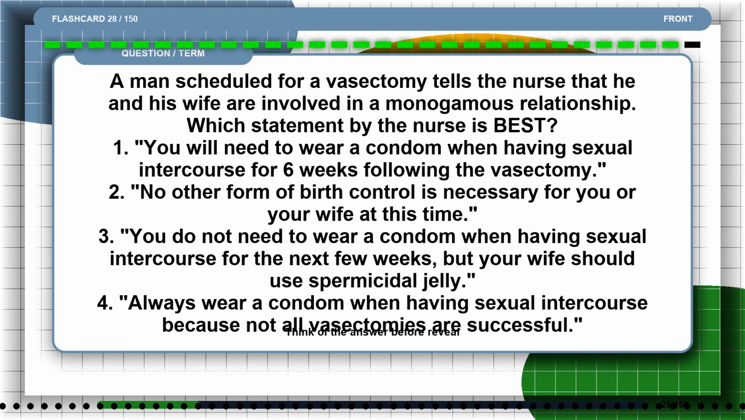Flashcard 28. A man scheduled for a vasectomy tells the nurse that he and his wife are involved in a monogamous relationship. Which statement by the nurse is best? 1. You will need to wear a condom when having sexual intercourse for 6 weeks following the vasectomy. 2. No other form of birth control is necessary for you or your wife at this time. 3. You do not need to wear a condom when having sexual intercourse for the next few weeks, but your wife should use spermicidal jelly. 4. Always wear a condom when having sexual intercourse because not all vasectomies are successful. Think of the answer before the reveal.